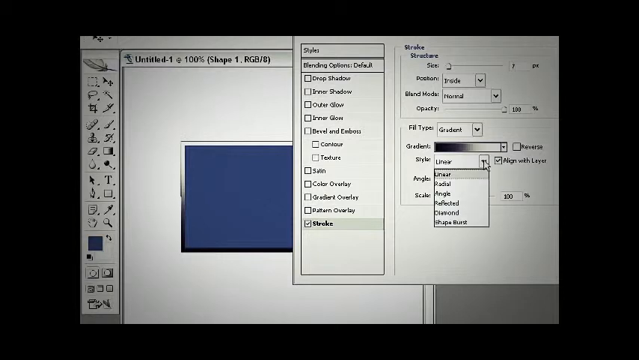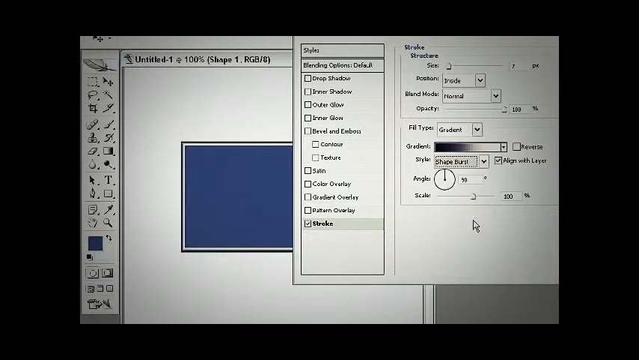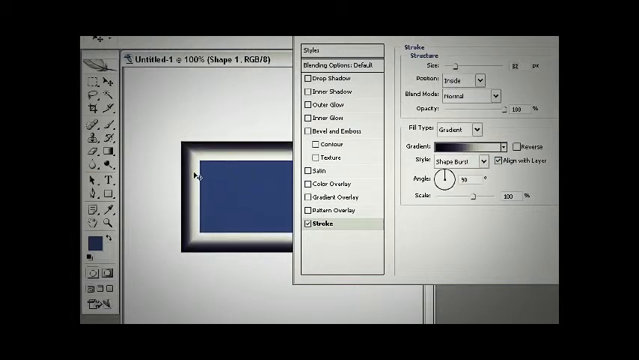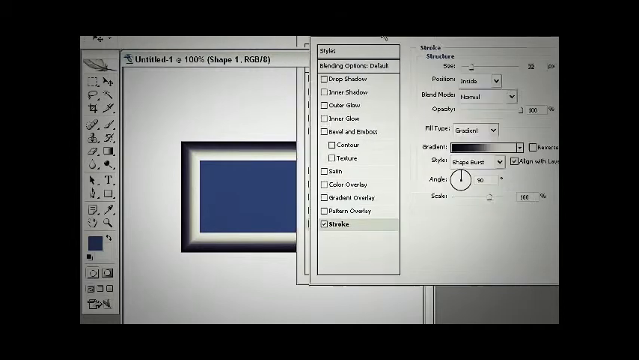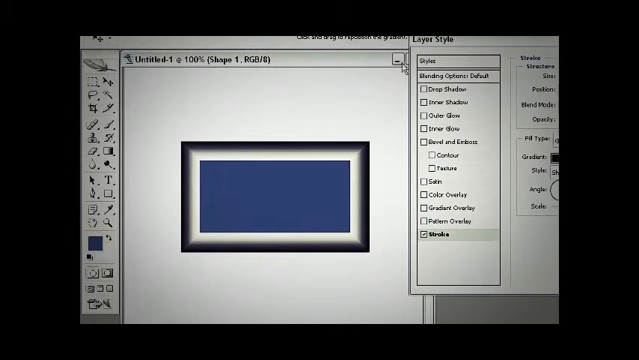But if I change linear to this option that you've probably never seen before inside of Photoshop, it's called Shape Burst. Watch what happens to my stroke. It causes the stroke to follow the outline of whatever object that I have it on. All right? So if I increase the size, you can really see what it's doing here. It's putting that gradient along the outline of the object, but it's still using the same gradient, just kind of sending it off in different directions.